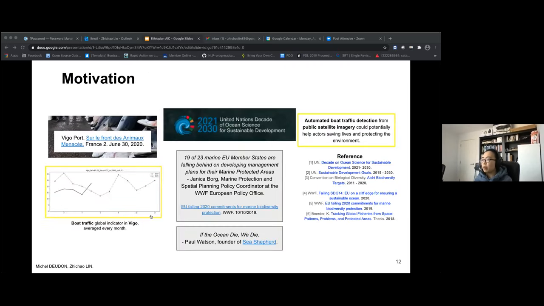So there are so many topics. Why did we choose to work on the ocean? I think Michael and I were inspired by the UN Decade of Ocean Science for Sustainable Development, which starts this year and runs to 2030. Michael and I also have some previous work in the ocean direction, and I think that's why we chose to work on the ocean.